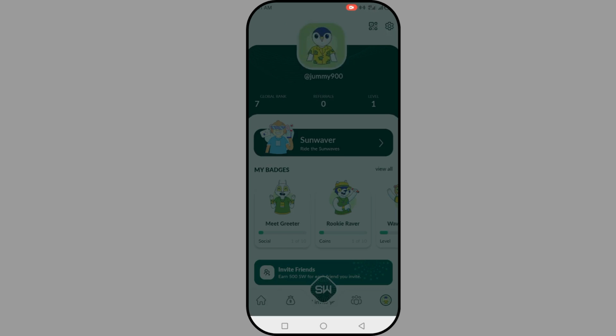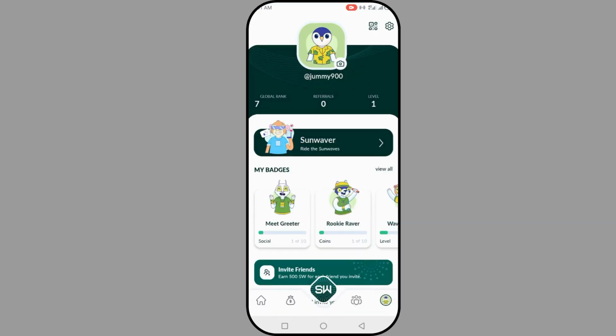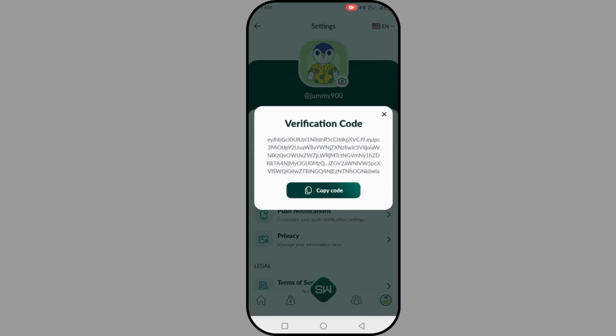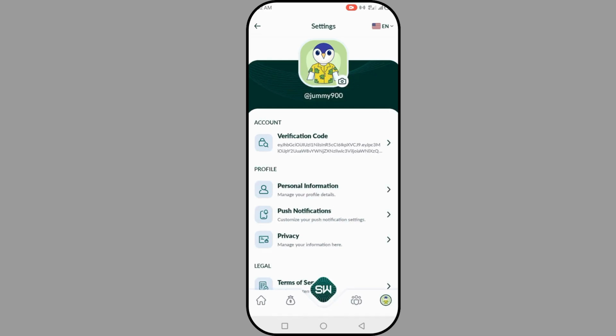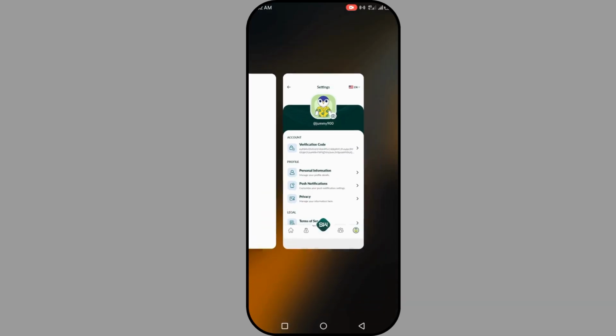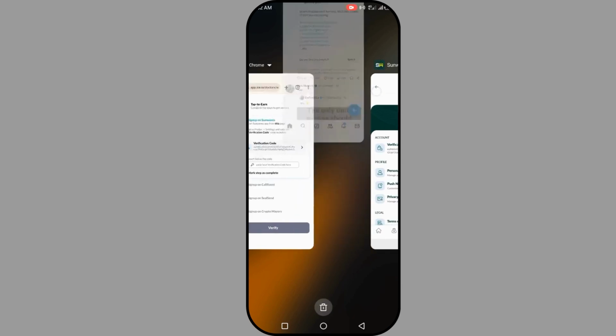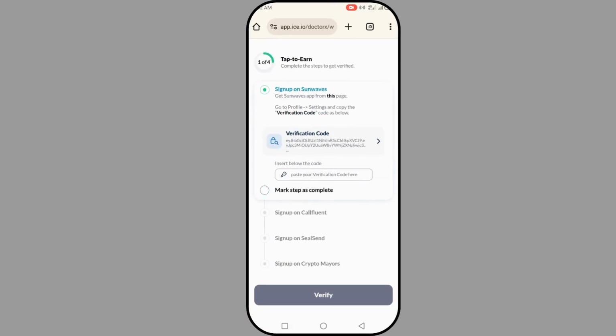Okay, so sorry for that guys, I'm going to click on the settings to be able to go and copy my code. This is the verification code. Just click on copy code. Once you copy the code, go back to your DoctorX. Just minimize and go back to your DoctorX. You can see, just click on your DoctorX. I'm going to paste the verification code there.